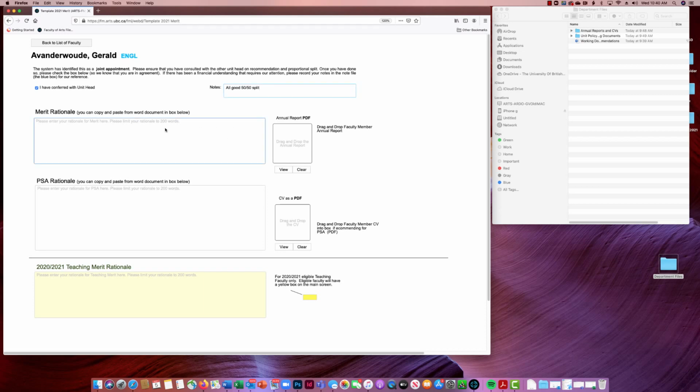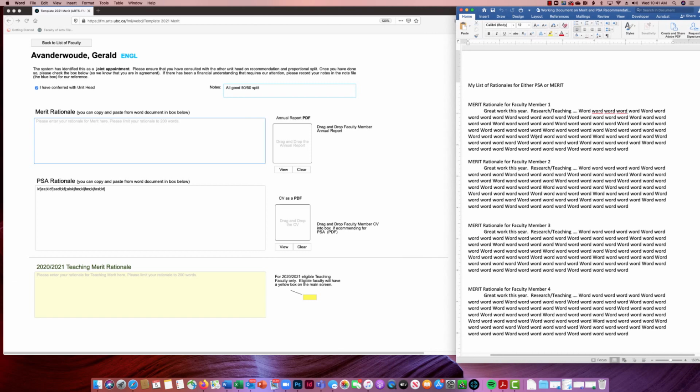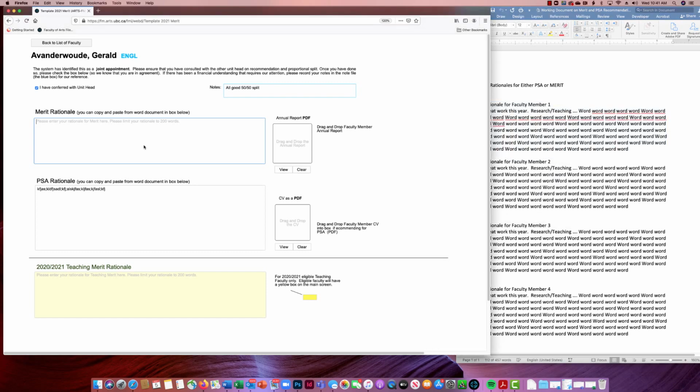For merit rationale, you type right into this box, whatever your merit rationales are, whatever your PSA rationales, type into this box. Now, you may have already started a working document, though, because you're heads and you've been working on this already. You may have a working document where it's got all of these rationales that you've worked out. I'm going to pretend I'm a head right now, and here's my little working list of folks in my department. You can just simply copy the text from your Word document, and then just paste it in. And that's a nice fast way to do it.